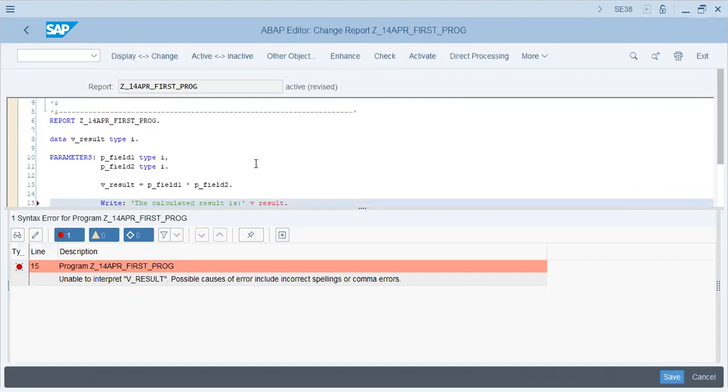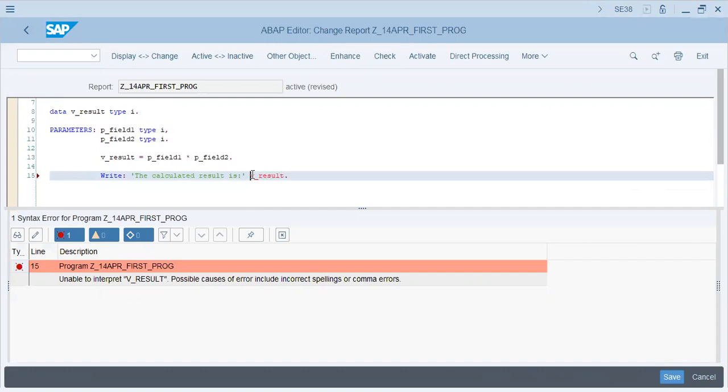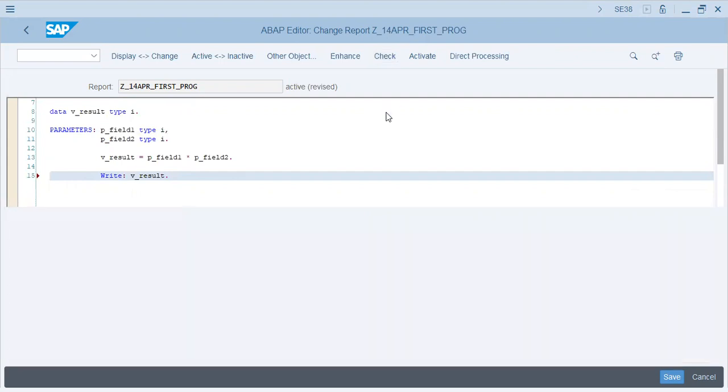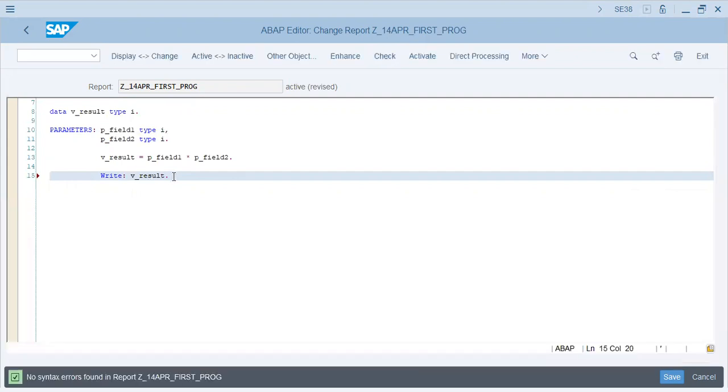V result. It's not picking up the string, but anyways.